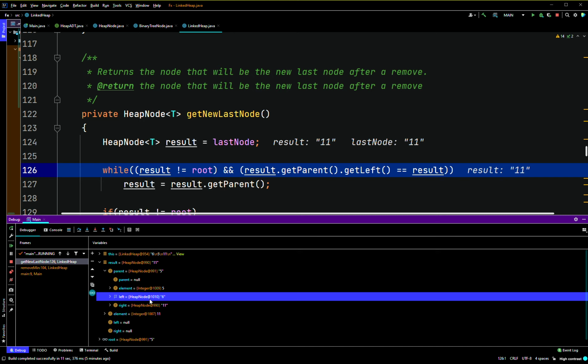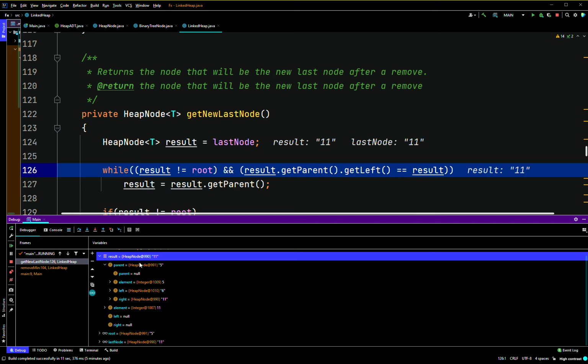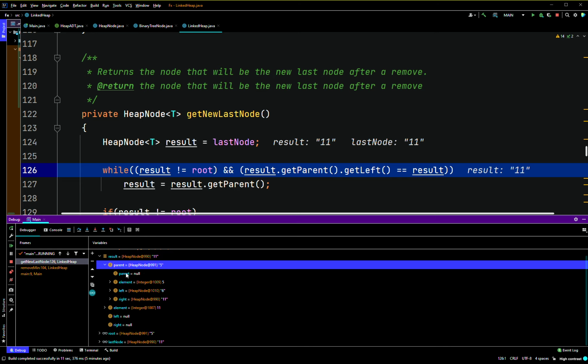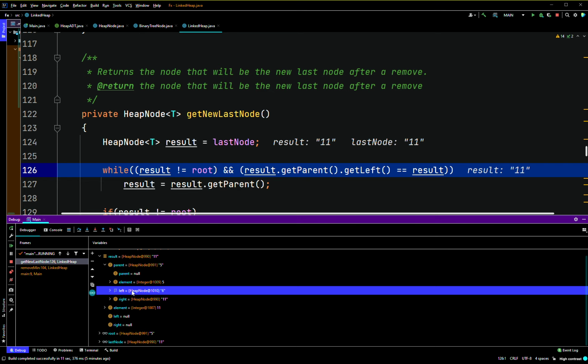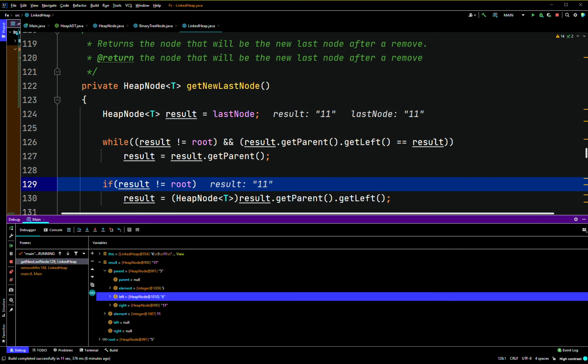So we're saying, well, is 6 equal to result? Is that memory location 1010 equal to the memory location 990? I believe that's what it's asking. And so while result is not equal to root, we got that part, that's true. And result dot get parent dot get left is equal to result. Well, that's false then. That must be false. So that was skipped. Now we're here. If result does not equal root, that's true.